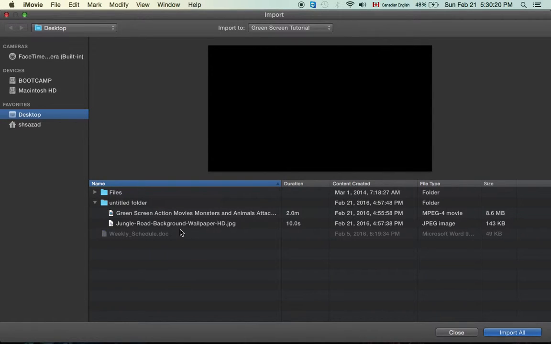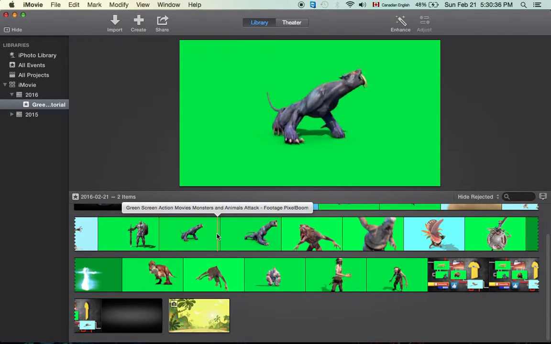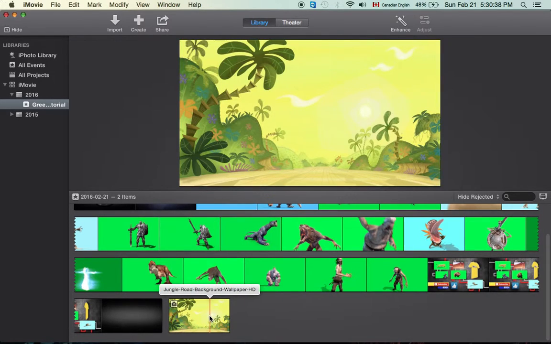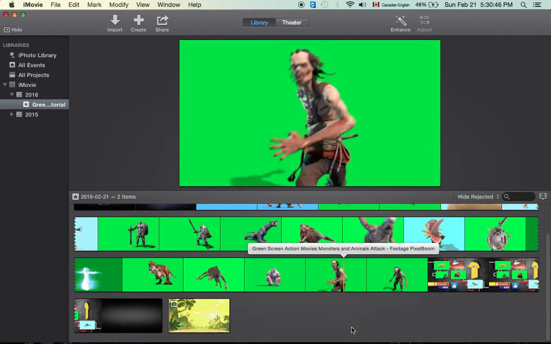So the media that you're going to import is of course a video that has a green background, and we will see why and how it works, and also a background. What I'm going to import is a video which I downloaded from YouTube, also a picture that I downloaded from Google. So I have a picture and I have a video that was recorded or created by using a green screen.